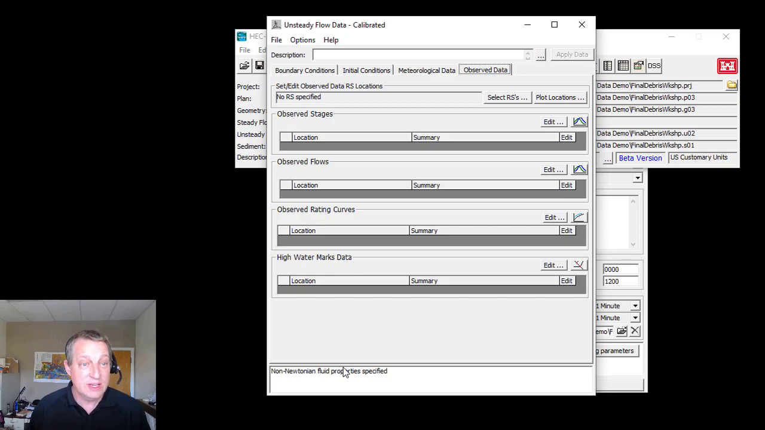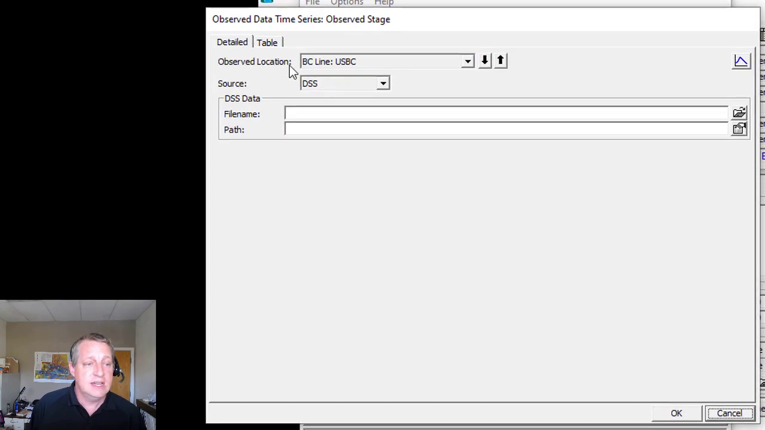Now you see there's lots of ways to assign observed data. Now in 2D, these have to be associated with some sort of reference feature. And so, you know, we can use the high water marks data editor, or we can use the observed stage editor. I'm just going to use the observed stage editor. I'm going to go to edit. And you can see that now you can put observed data at any observed data location. And the observed data locations are, by default, the boundary condition lines, and then this reference point, the high water mark. And so I'll select that.